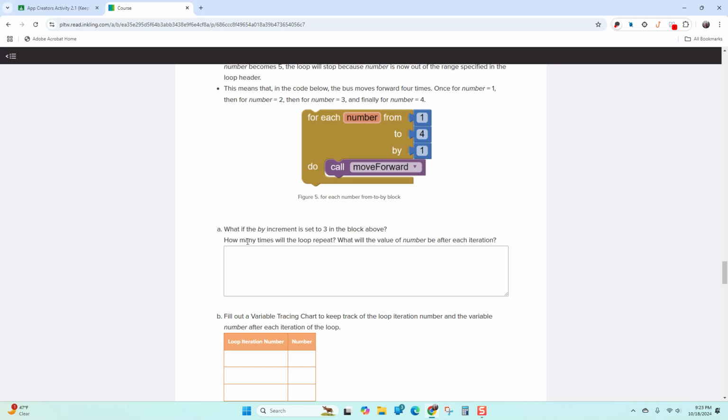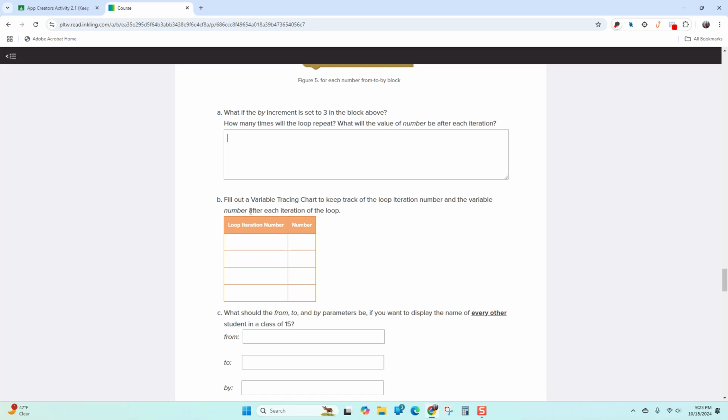What if the by increment is set to 3 in the block above? How many times will the loop repeat? What will the value be after each iteration? Well, it's only going to go 1 time because it's only going to be able to move 1 time inside of 4. Fill out the variable trace chart to keep track of the loop iteration and the variable number after each.